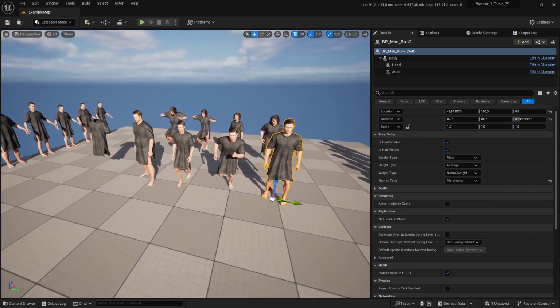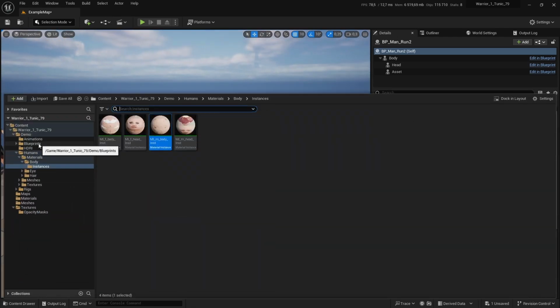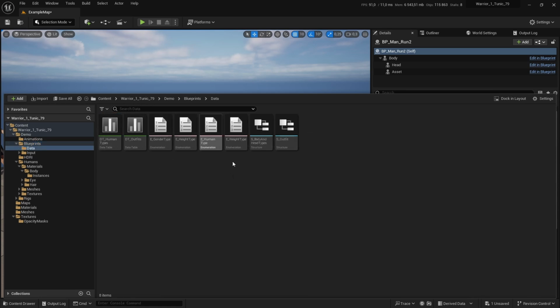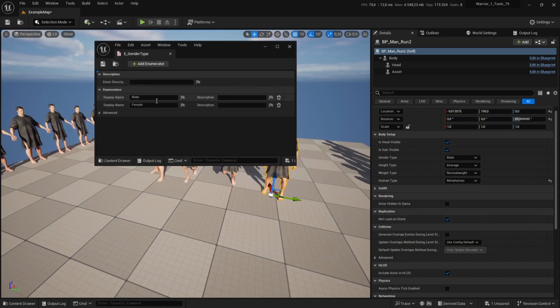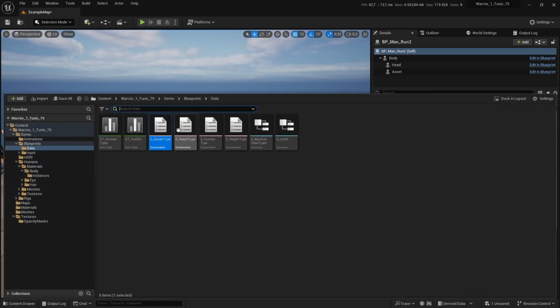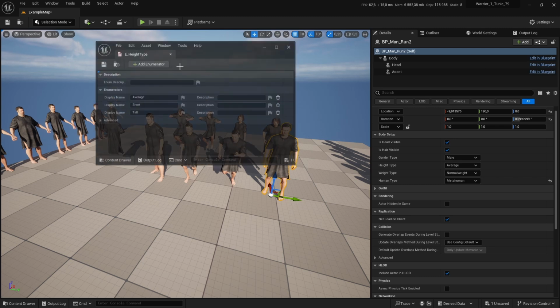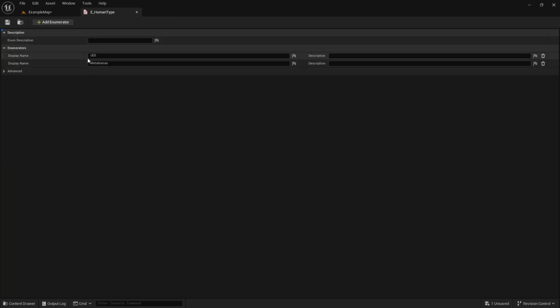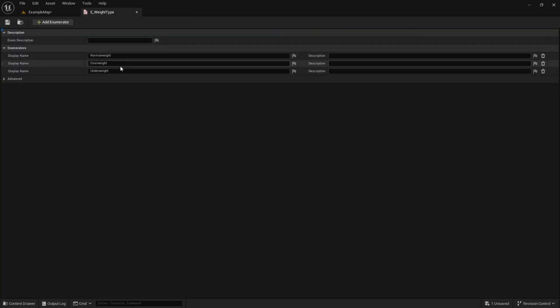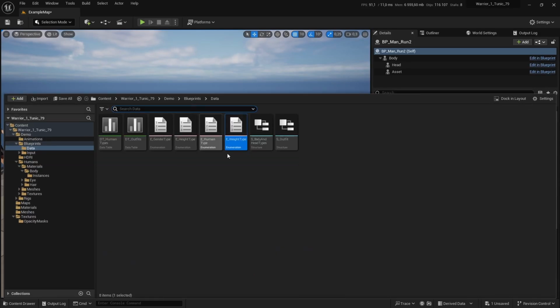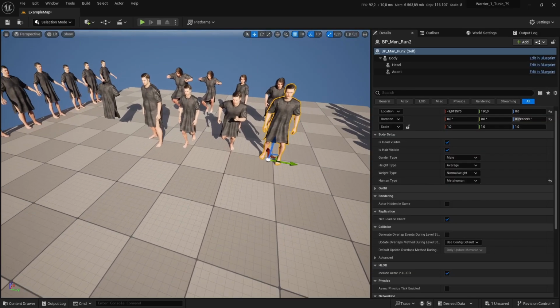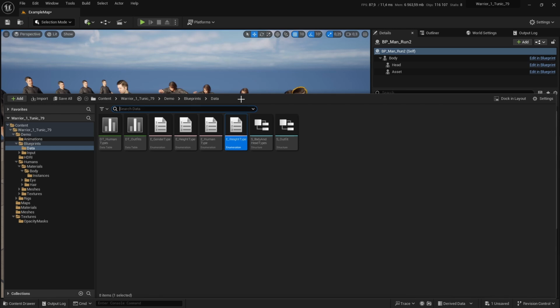Now let's look at how it all works. At the heart of the performance of the blueprints are these enumerators that we mentioned earlier. First, there's gender type that determines a metahuman's gender, then height type, and then human type, which determines a skeleton type, whether it's a mannequin or a metahuman. And lastly, weight type. All of these attributes are used in character blueprints, which we're going to explore later.